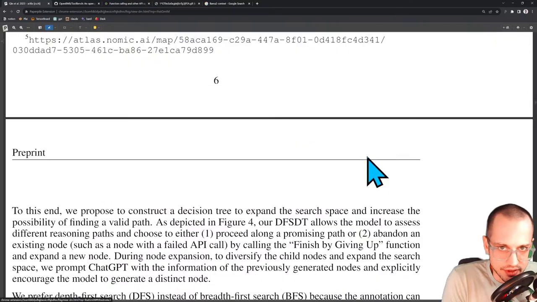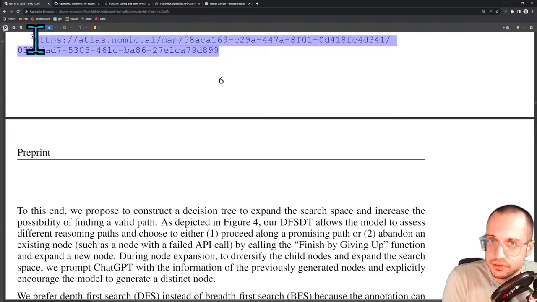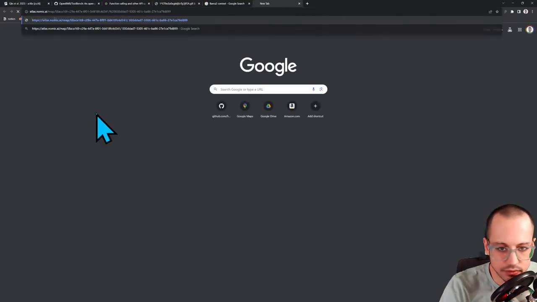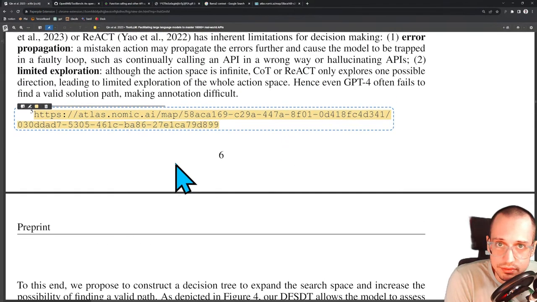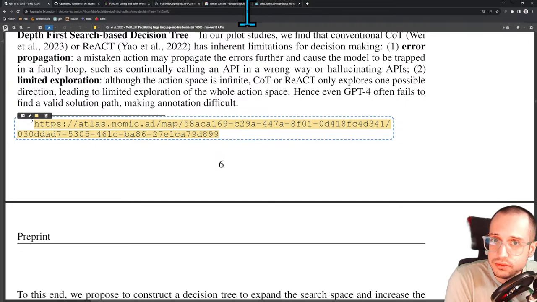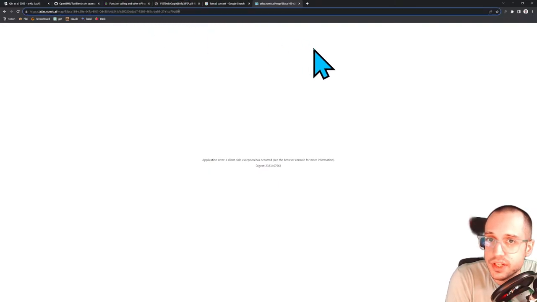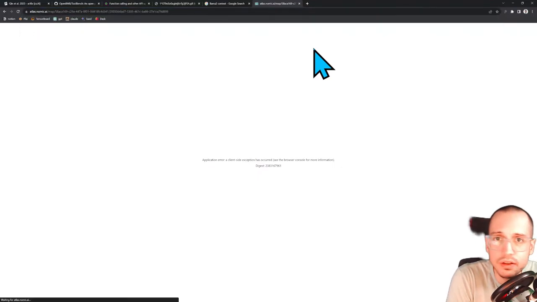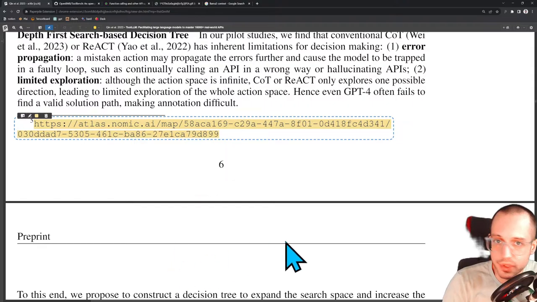After generating, what is this? Atlas Nomic. Okay, so broken link. That's not good. Maybe it's because of this percent sign here. Another error. Okay. Broken links. You love to see it.